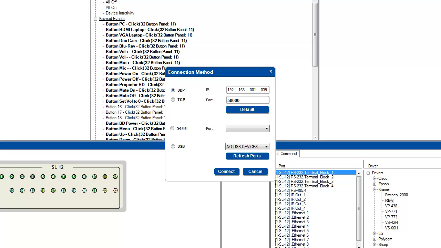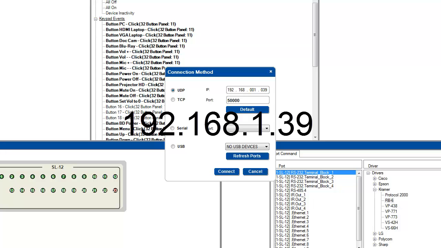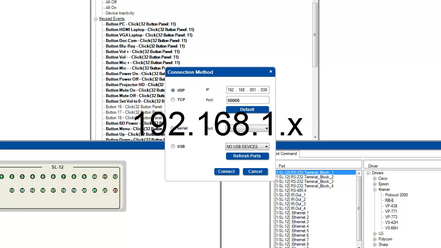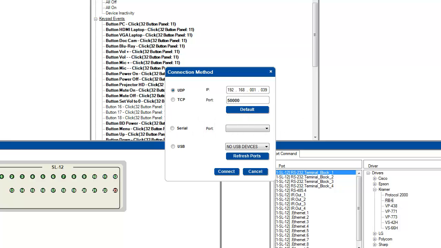The two methods of connecting to most Kramer Master Controllers are via Ethernet or USB. If you're going to connect with Ethernet, you need to make sure the IP address of your PC is set to the same subnet as the Master Controller. The default IP address for all Kramer Control devices is 192.168.1.39. That means that your computer's IP address will need to be set to 192.168.1. a number other than 39, since these two devices cannot exist on the same network with the same IP address.